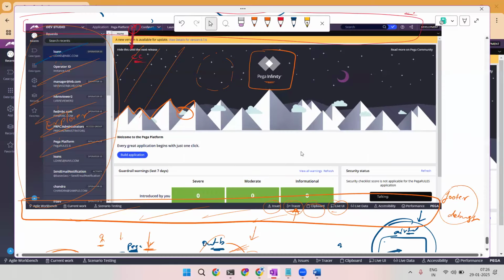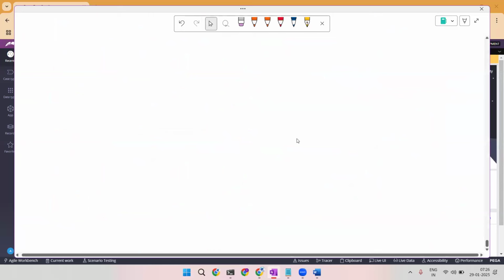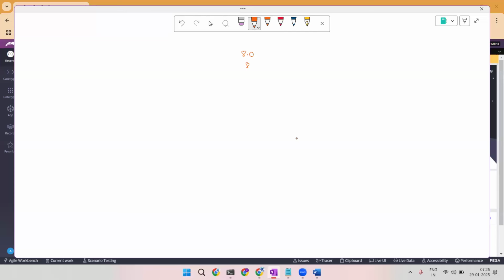Currently, you should first know the Pega versions available. 8.0, 8.1, likewise we have till 8.8. Before that, 7.0, maybe till 7.4. Before that, 6.0 till 6.3 and 5.0 till 5.4. And then after 8.8, they released version 23.1, 23.2, 23.3, 23.4 and 24.1, 24.2, 24.3, 24.4.